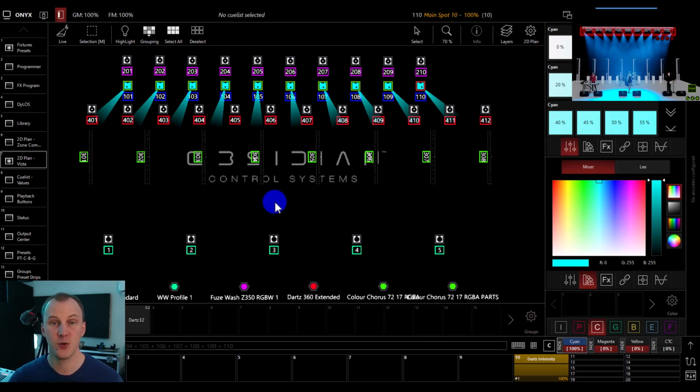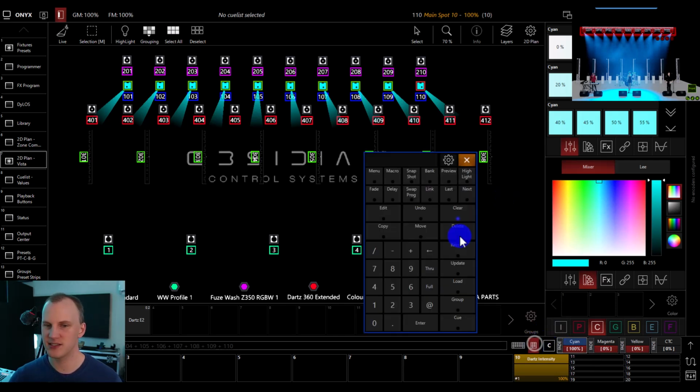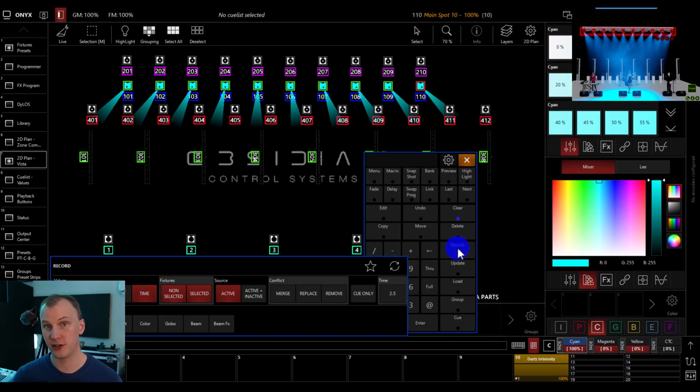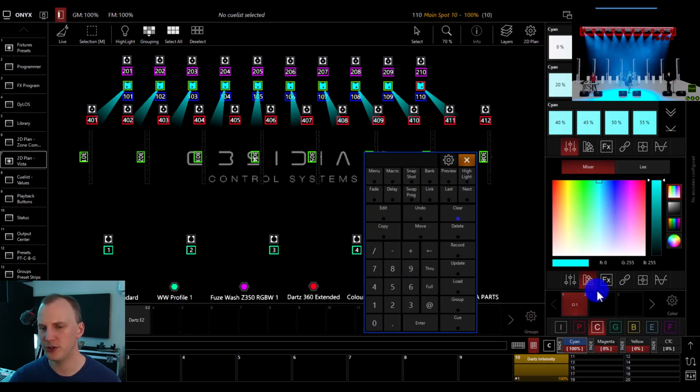Okay. So now is where the fun happens. Recording a preset is just as simple as pressing record either on our console or on this on-screen keyboard. We're here in color right now, and we could build a color preset. We could also go in here and store a position preset. We could also go in here and store an intensity preset all the same way.